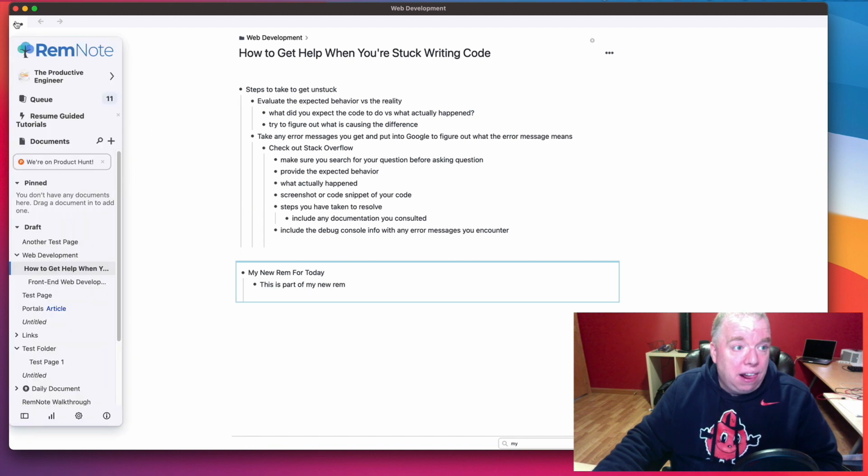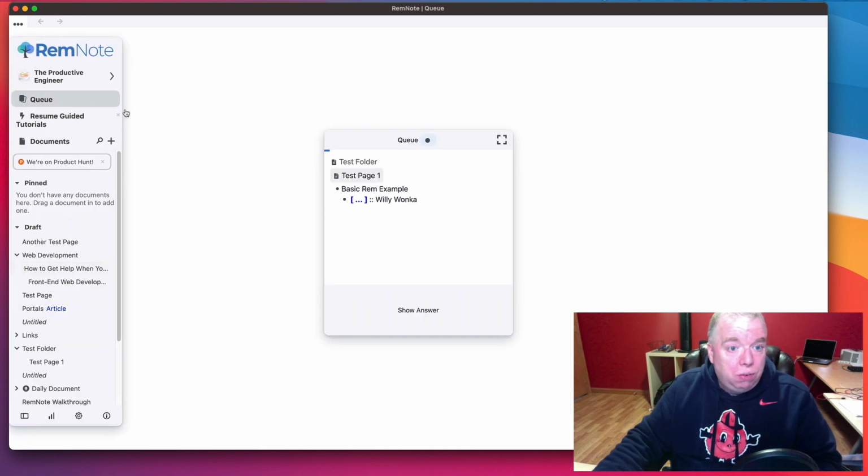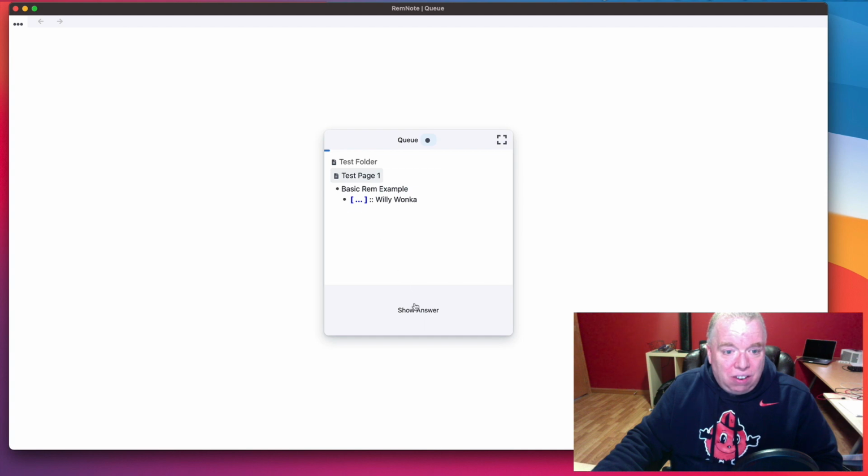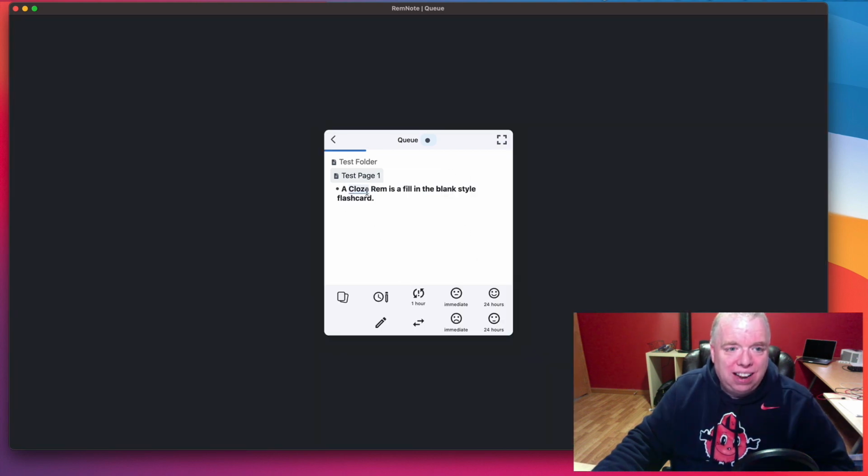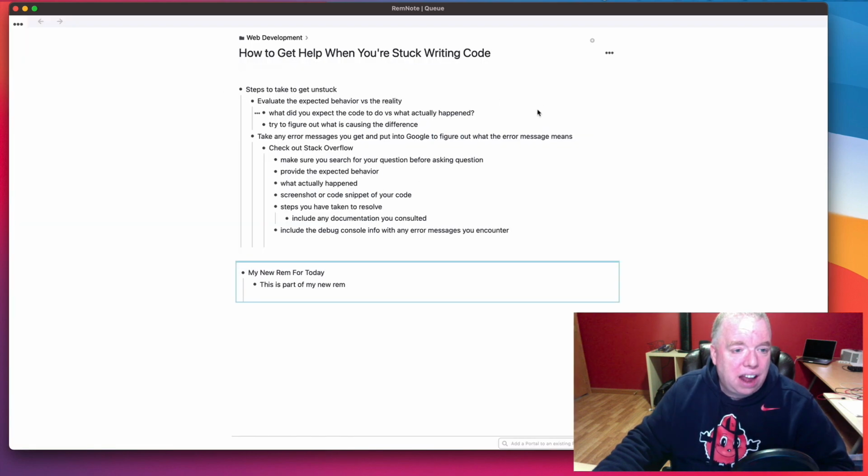If I wanted to use my queue for my cards, I have some cards here. Who wants the Chocolate Factory? Willy Wonka. You see I have a closed rem here. Ironically, talking about closed rems, it works fine, no problem. I can get out of that by just hovering out.